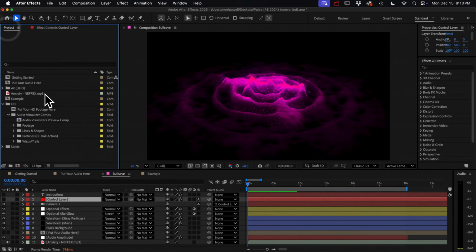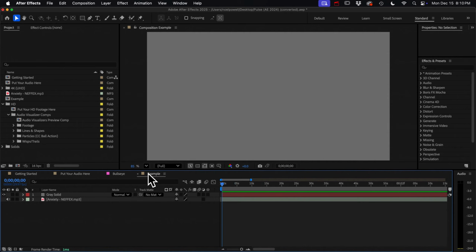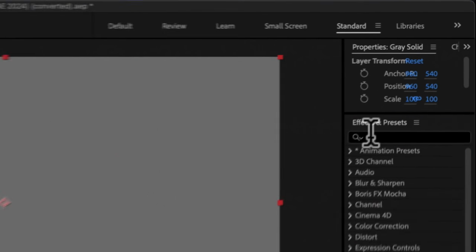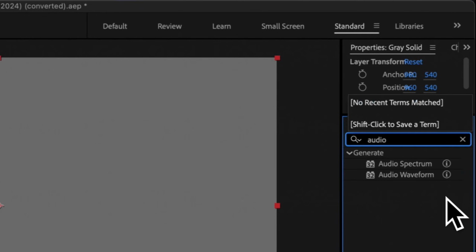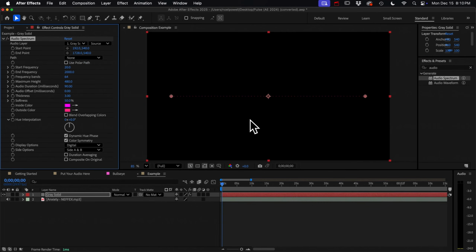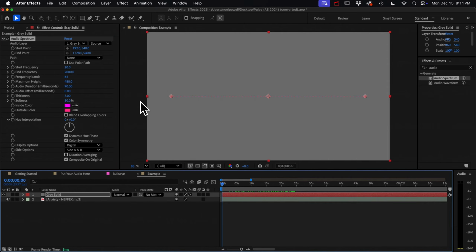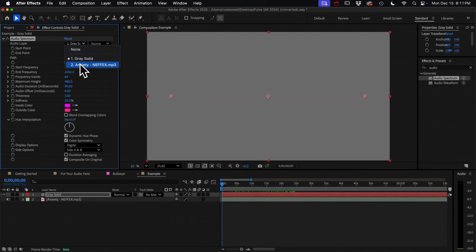Okay, I'm going to end with a brief overview of the different categories of visualizers. But before I do that, I'll show you a few effects that I use over and over again in this template. I just want you to be familiar with them. I have this solid layer, 50% gray color, and I'll add an audio spectrum effect. And I'll set this to composite on original. And for my audio layer, I'll set it to any layer with audio.